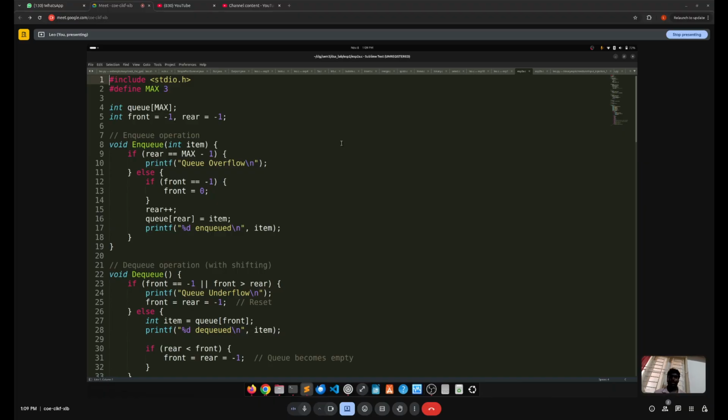So what is a queue? A queue is a linear data structure which follows the FIFO principle, which is first in first out. The meaning of first in first out is that the element which is inserted in the queue first will be taken as the output first.